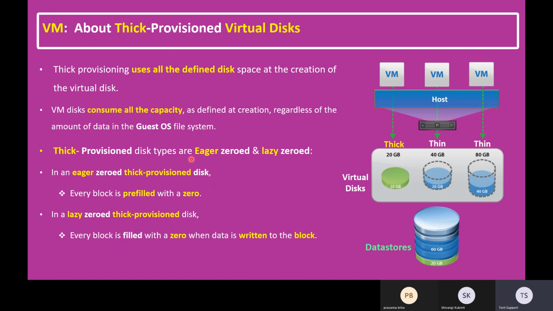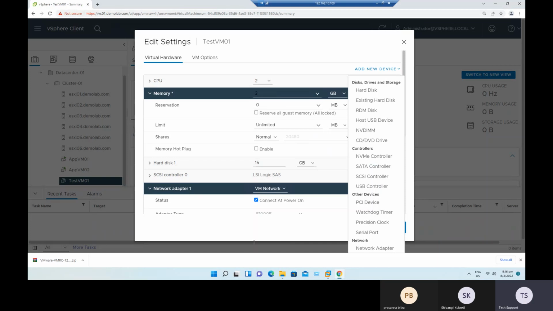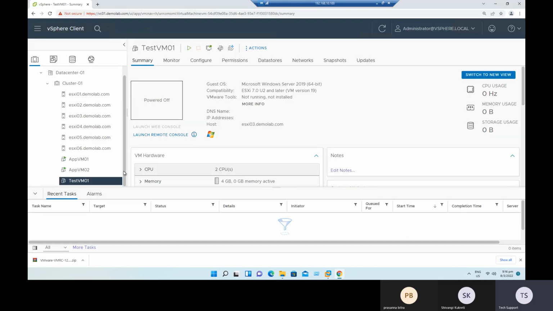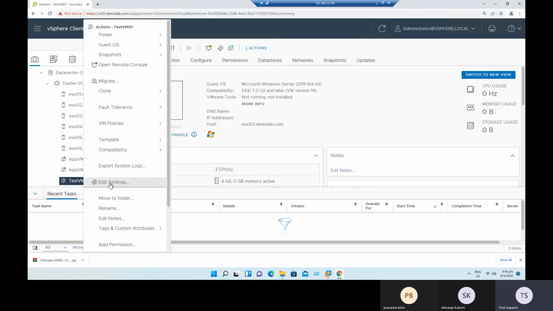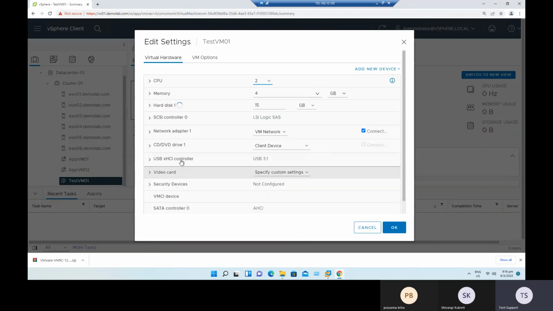And within thick provisioning, we have two thick provision disk types, eager zero and lazy zero. This format information you will find during virtual machine disk creation time. Let's say, for example, if I want to add a new hard disk, or if you want to observe on an existing VM which format it uses.